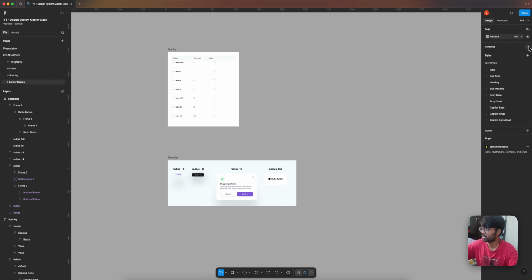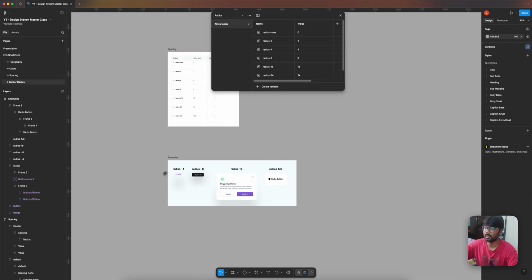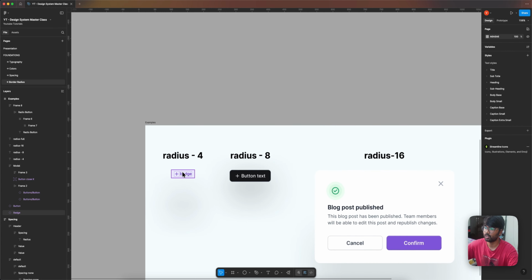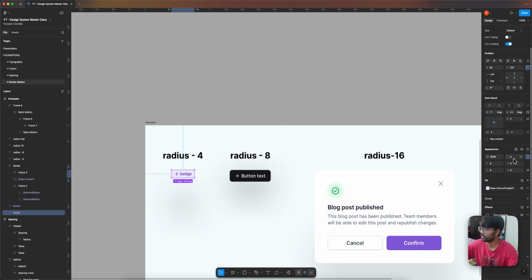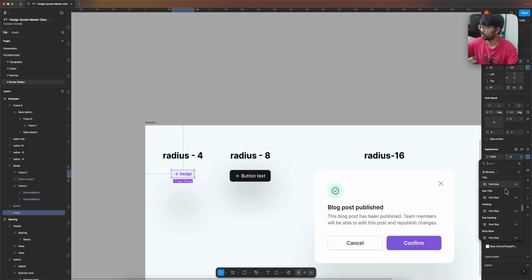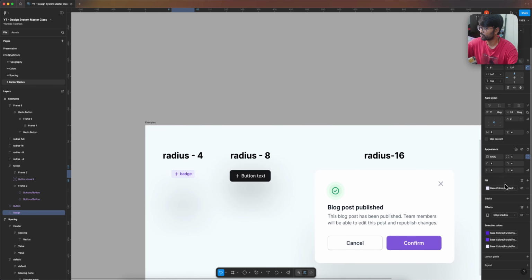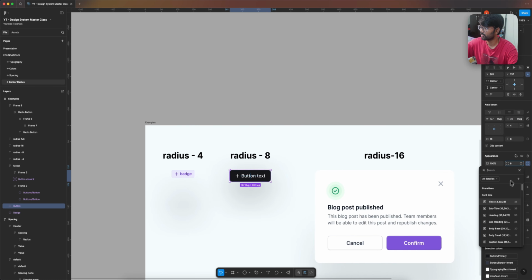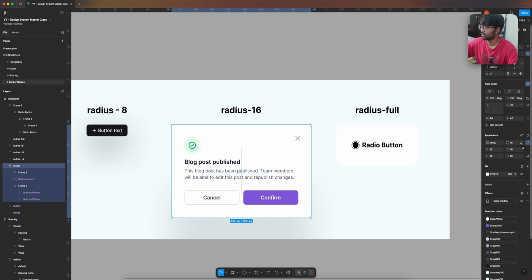So let's apply these variables. We have created the variables of radius, and let's apply these variables to these components. So when it comes to badge, you need to go to appearance and you see the corner radius input here, and when you click on apply variable, you will see the variables here. It should be radius 4, and the button should be radius 8, and for radius 16 you have to give, sorry, I've given the spacing 16. It should be radius 16.